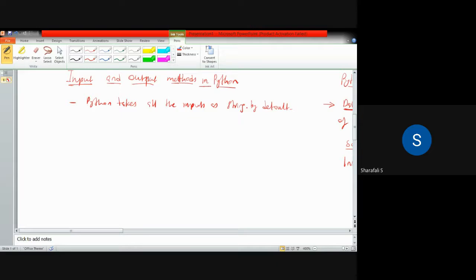For example, to convert an input into an integer or float value, we have to use the int() command or float() command like this. This we have to use. Otherwise, Python will automatically take it as a string. So how can we display this output?